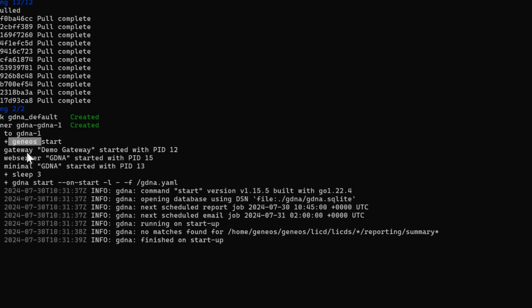here. It runs a gateway, a web server, and a minimal netprobe. The minimal netprobe is a new distribution with the most recent release that saves download time and so on. Then it starts the GDNA program, which you'll see gives you some information. It finishes the first run very quickly because we're not collecting large volumes of data.